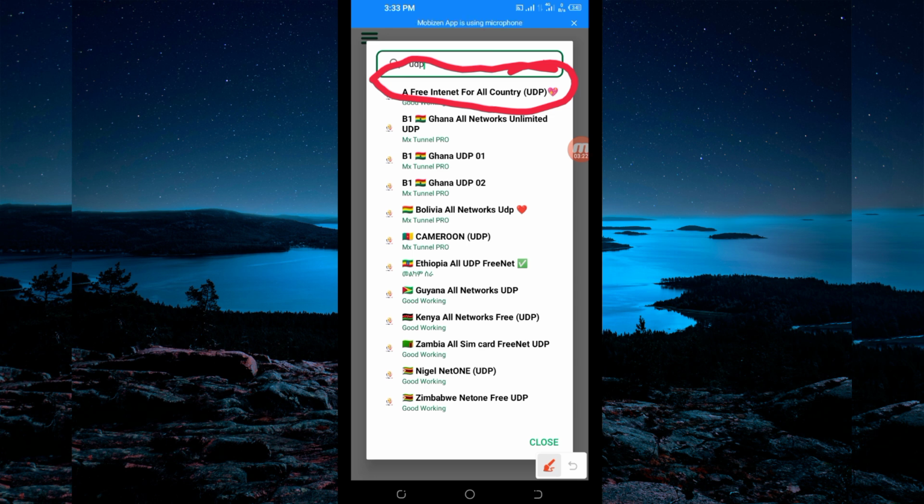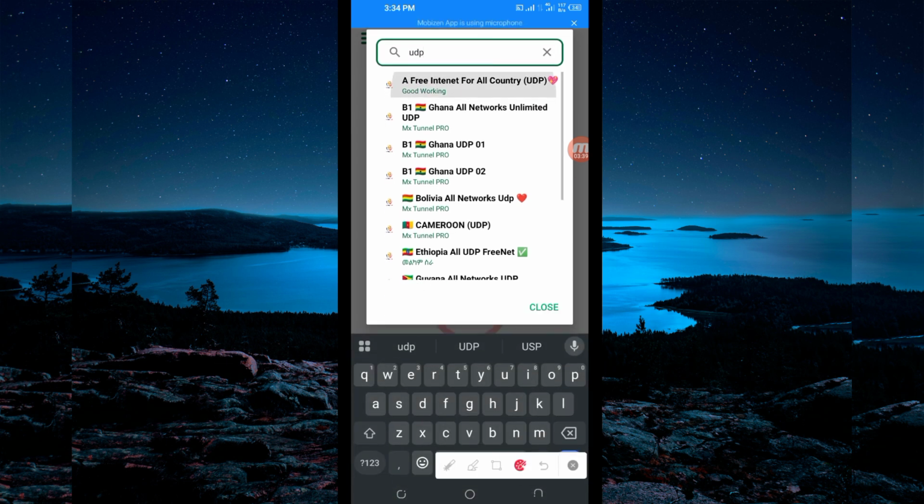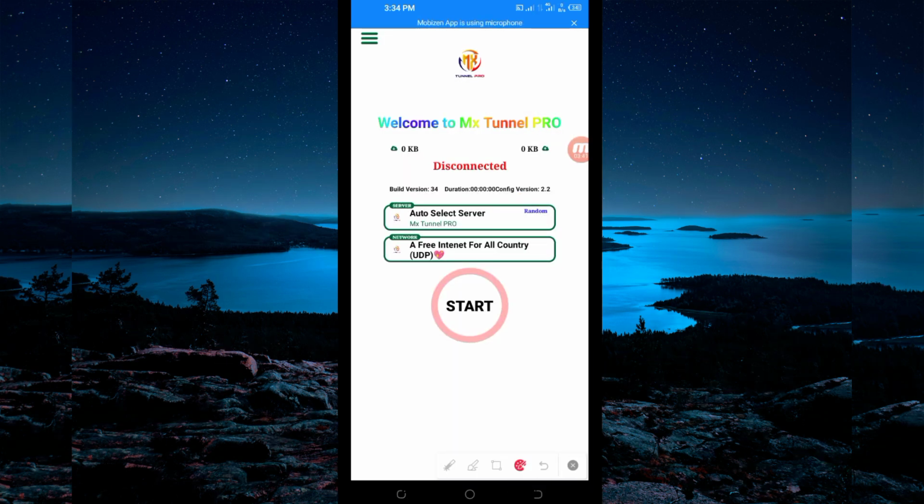And if UDP doesn't work in your country, you will be required to change and look for your country network name among the presented list. But for the purposes of this video, we are talking about UDP. So you select the all country UDP. Then the last setting you have to do to initiate a secure connection, you'll be required to click on the start button. As you can see, it has connected successfully. That's how you get a secure connection via MX Tunnel Pro VPN using UDP.